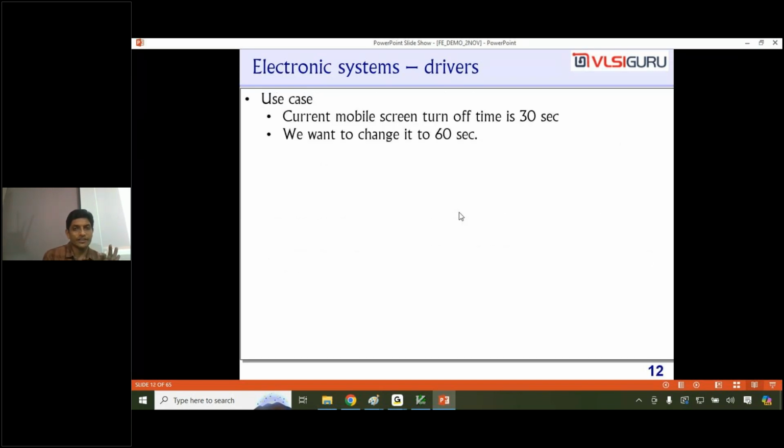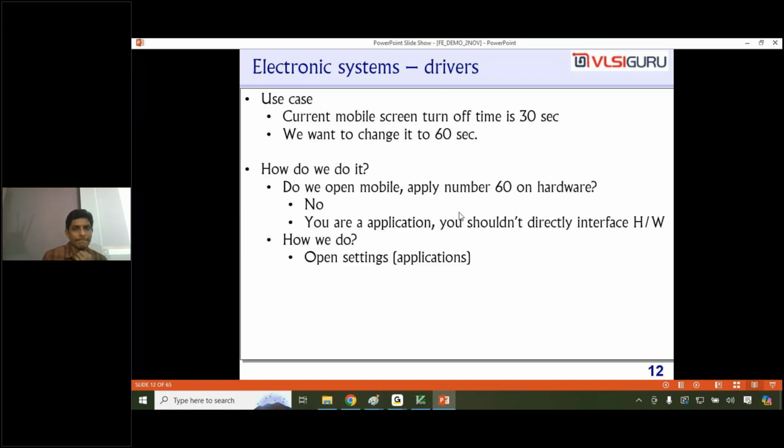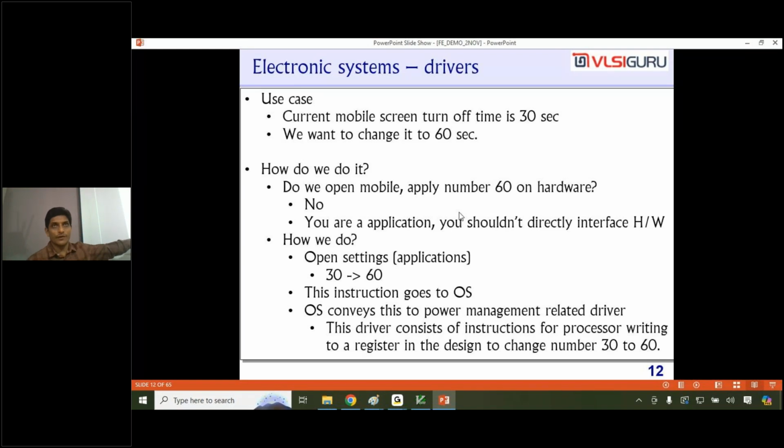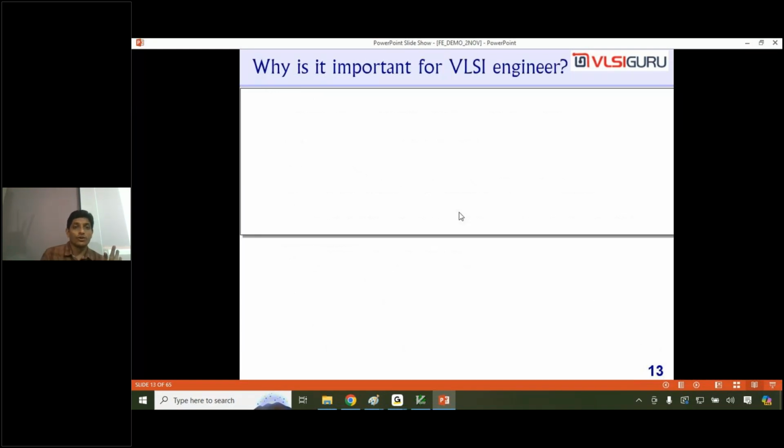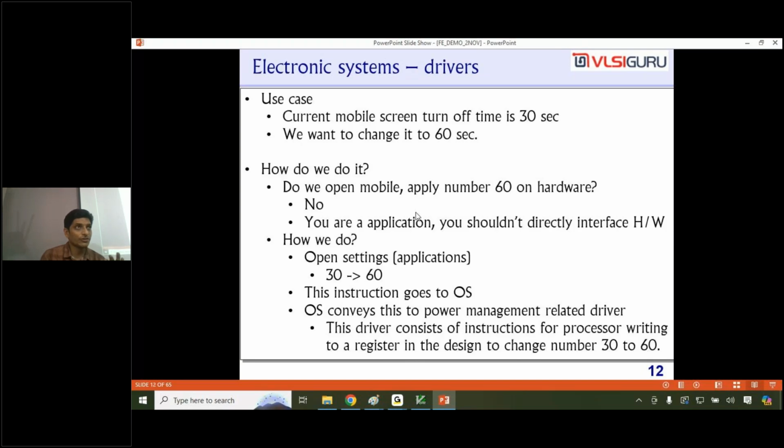We have discussed the significance of the drivers as well. I'm going through fast because we have already discussed this concept. I don't want to make it boring. Okay. So, any specific questions as of now?